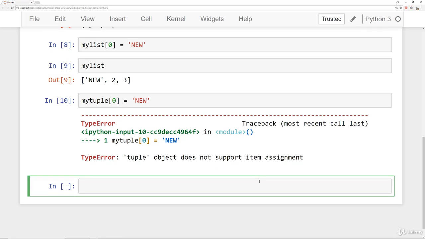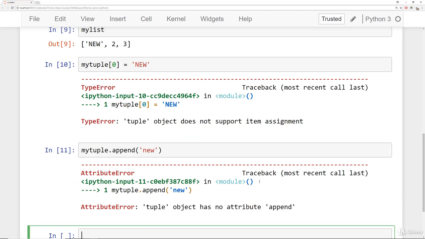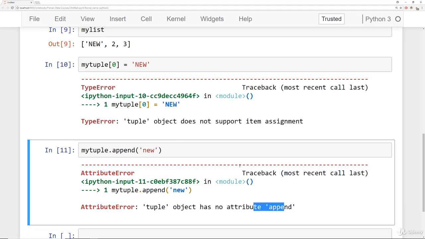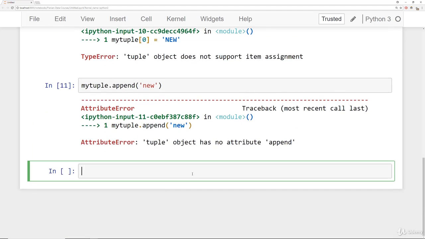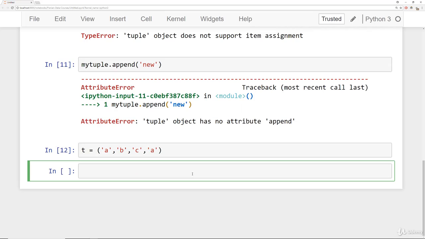You'll also notice that once I've created that tuple and I check out the available methods, it's just count and index. There's no way I can append something else that's new. It'll say the tuple object has no attribute append. So that means that there's really only two methods you can do with a tuple, and that is indexing and counting. So I will create a tuple object, A, B, C, and let's say A again. So I have A, B, C, and A.